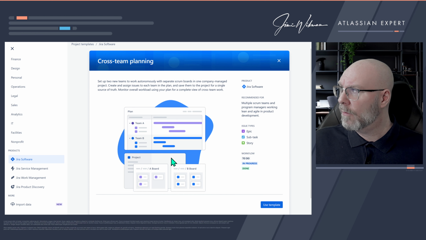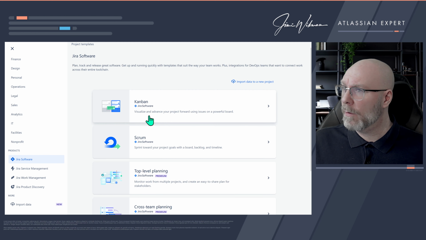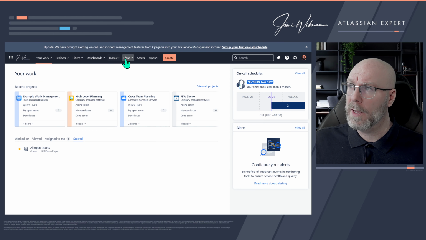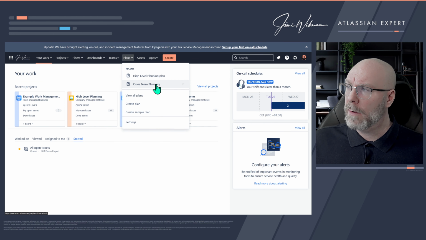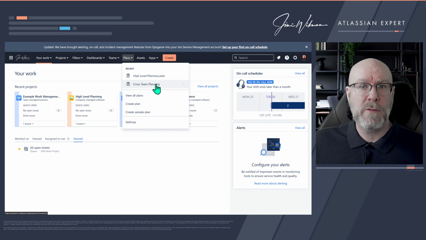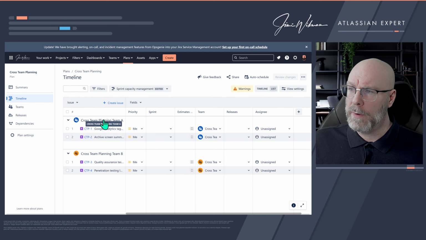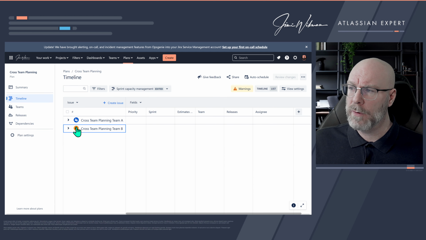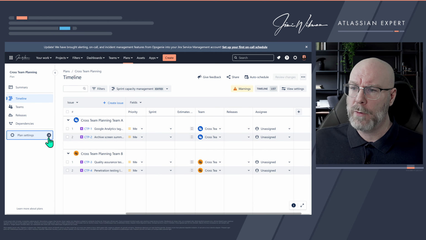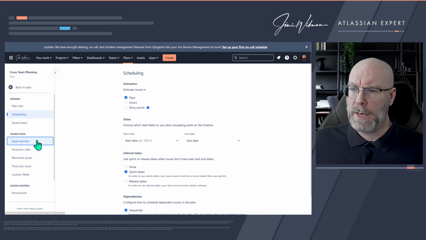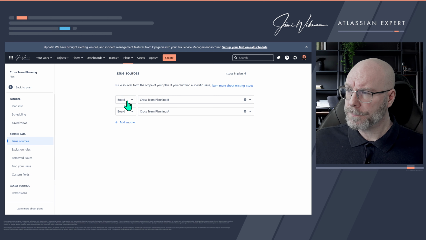So if I use this template, it will create a plan, and I actually already did this, just so we can see what it looks like. So if I go to plans here, you can see it automatically created something for me called cross-team planning. And the way it works is then that we will have it from two different teams, and we will have it from one project. So if we go for issue sources here, you can see that we have it from two boards, cross-team planning A and cross-team planning B.